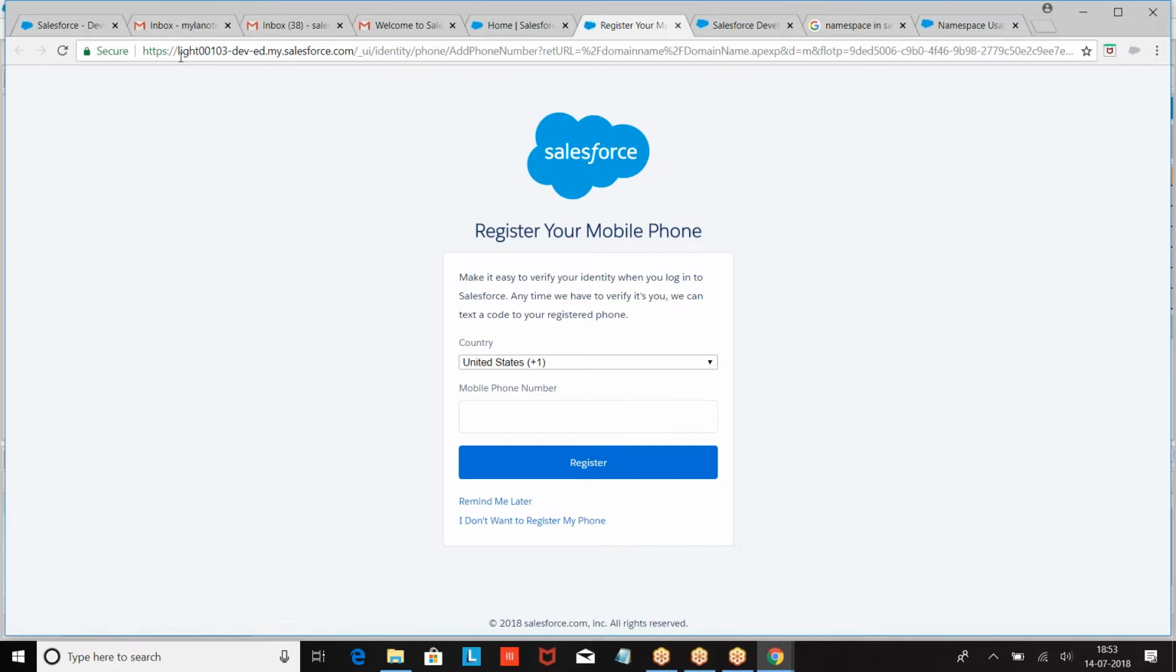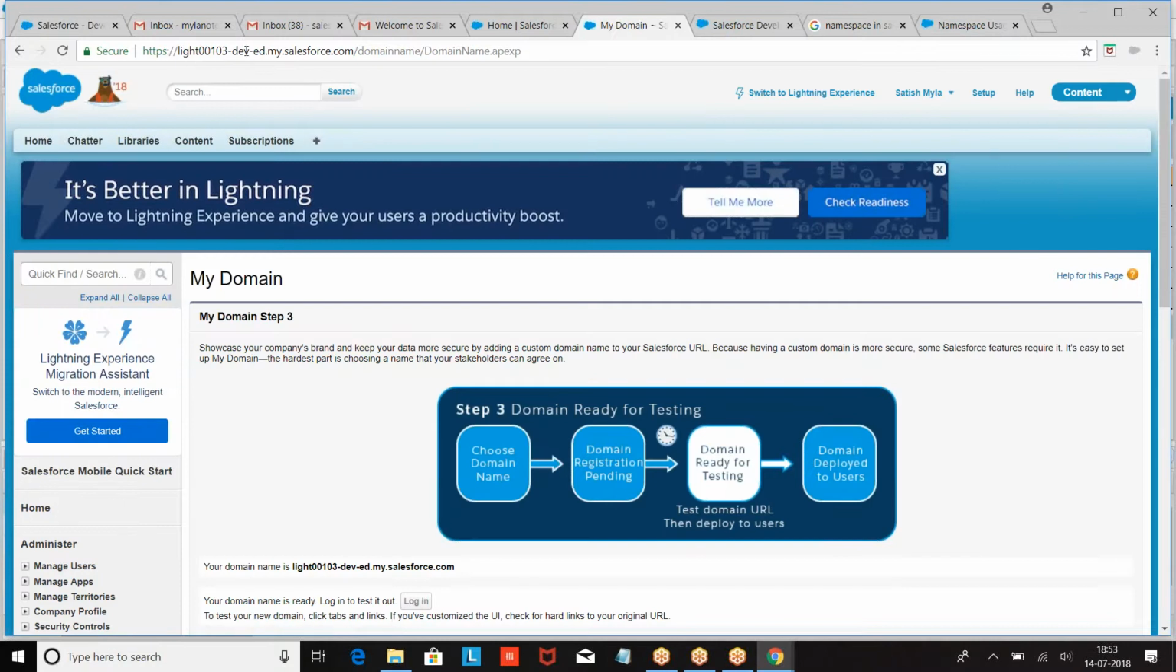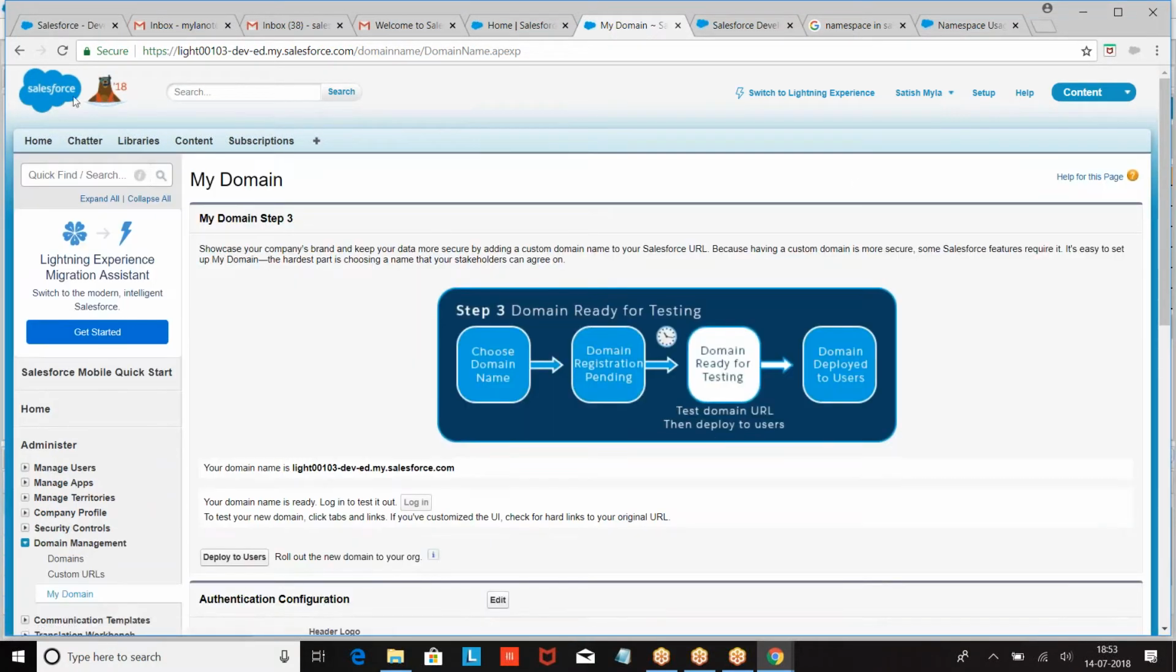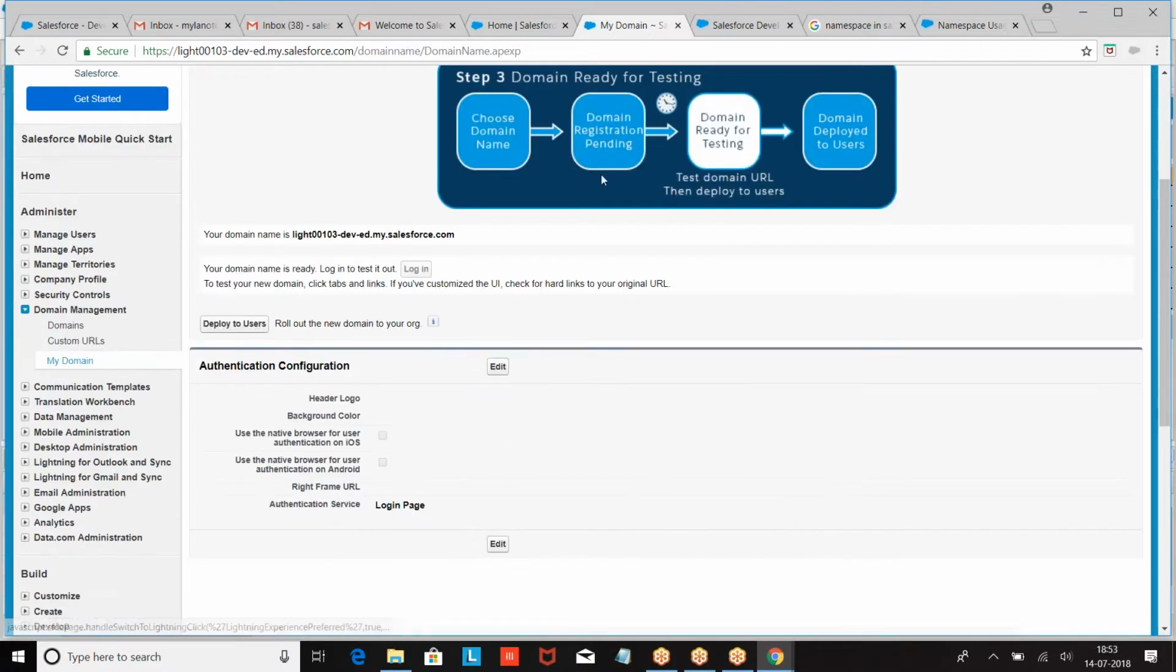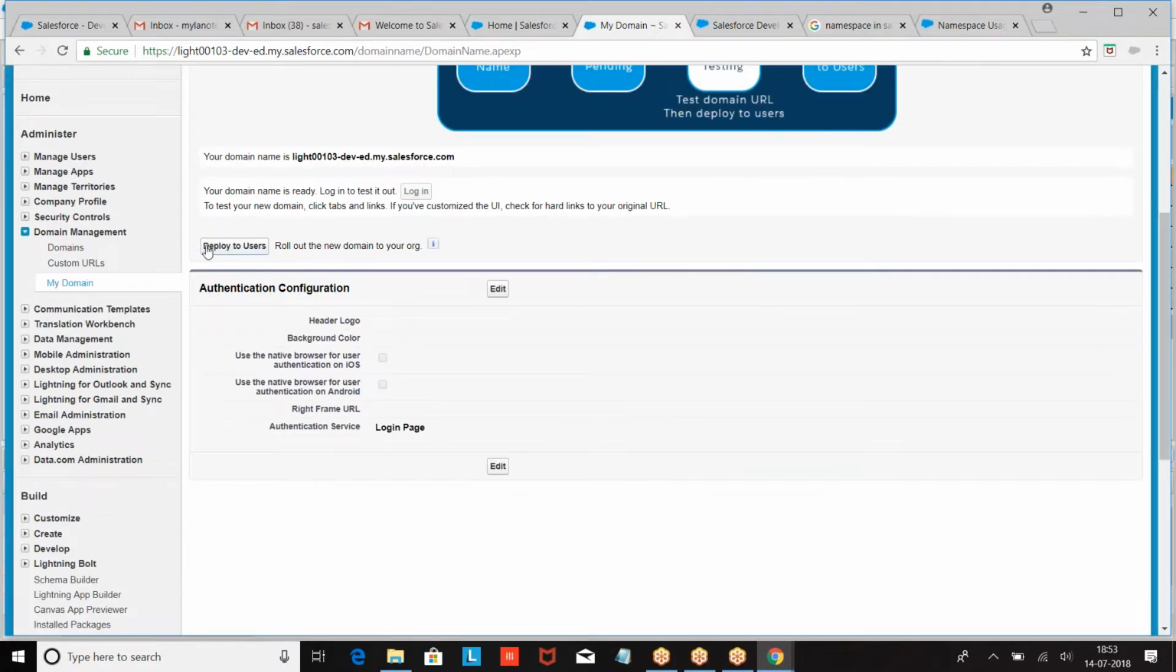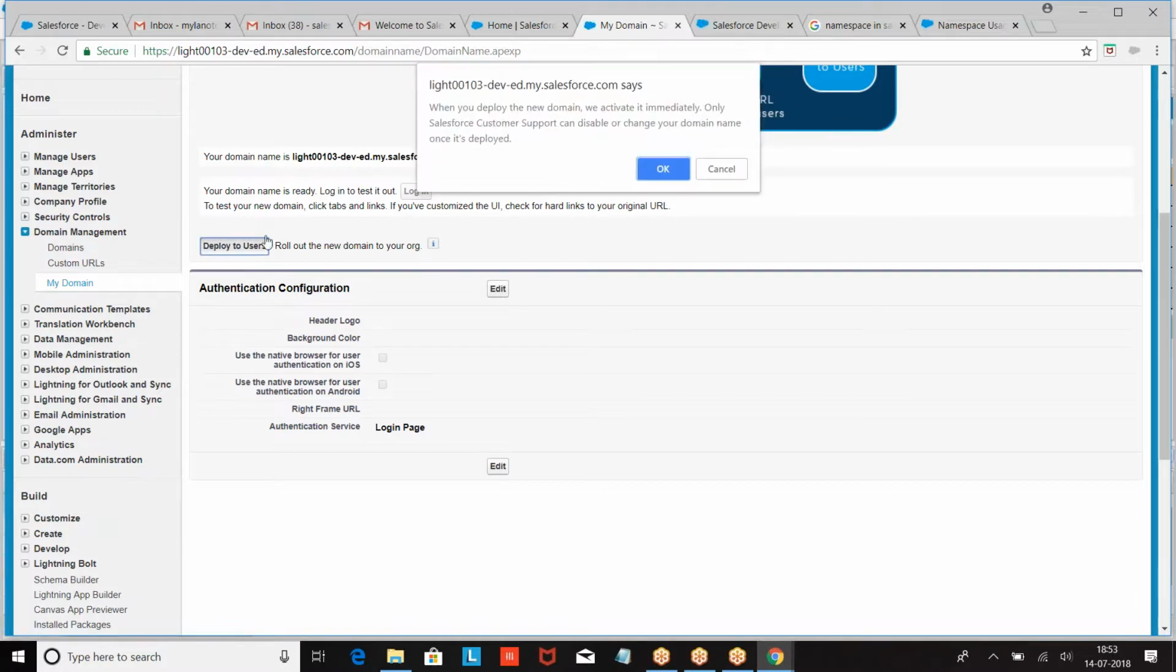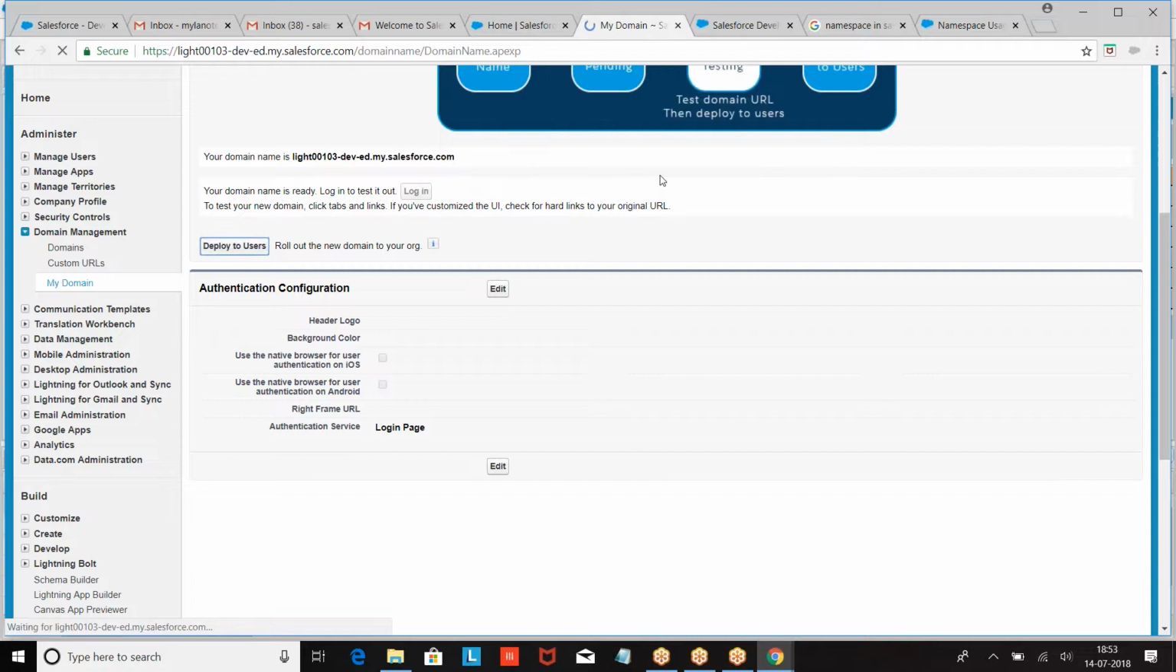When you logged in, you got here, login dot. Okay. Now it is changed here. Now we have created. Once you have created, what is the option we had? Deploy to. Click on deploy to users.